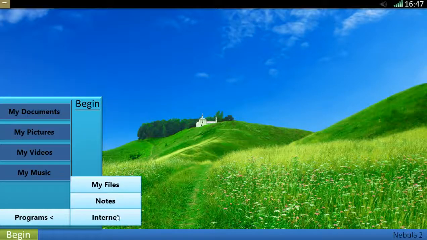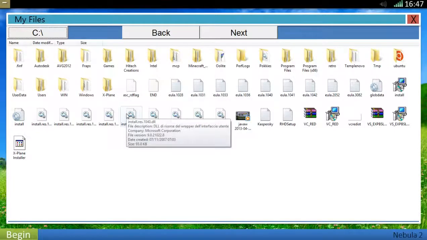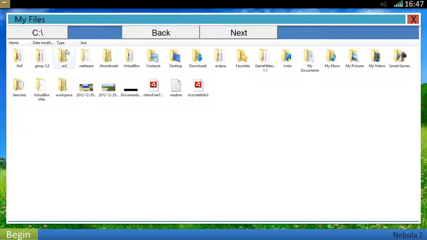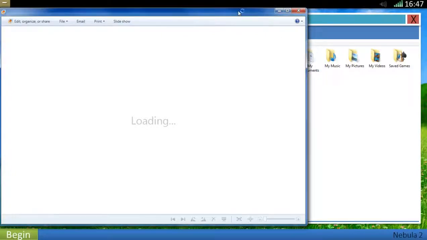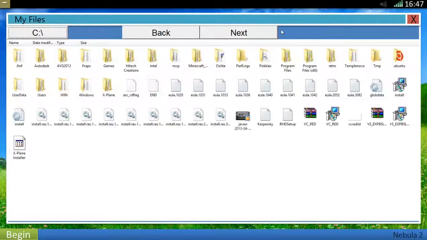So let's go back to begin, programs, and let's go to my files. This is an improvement on the feature in the last one, because it can play movie files, it can open text documents, and some Microsoft thing, and yeah, you can open programs. So we'll just go to users, then Wally, and we can open images, as demonstrated here. Okay, so we can press C to go right back to the C directory, we can press back, and next. So we can press C, and we will thusly exit.